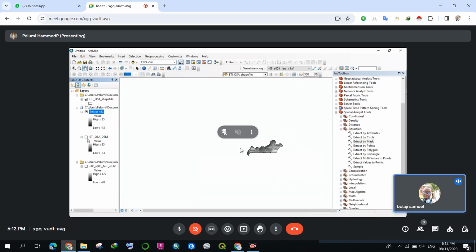So you can either use the structure by mask or your clip raster. Did you get that? So you can just remove the extraction. Extract, remove that one. But it seems it's different. It's not different, it's still the same thing.